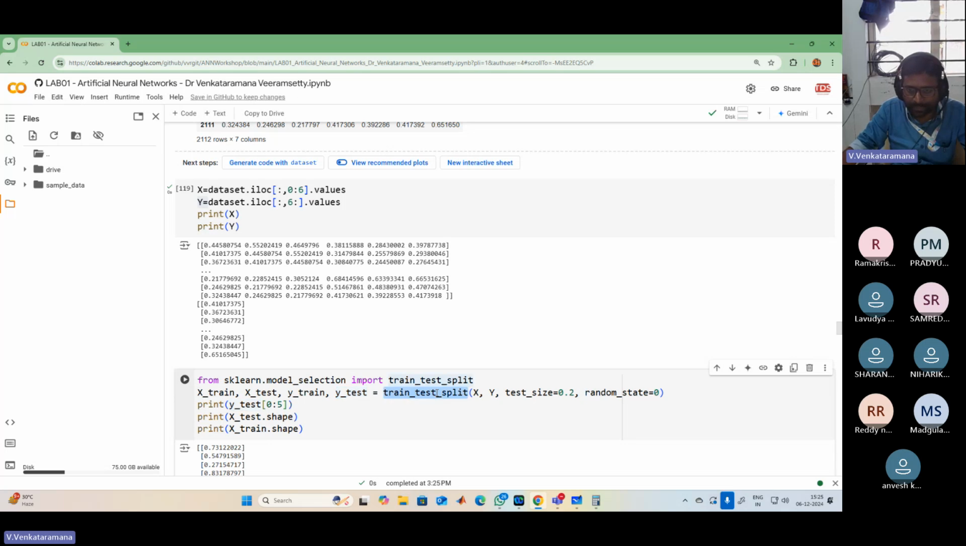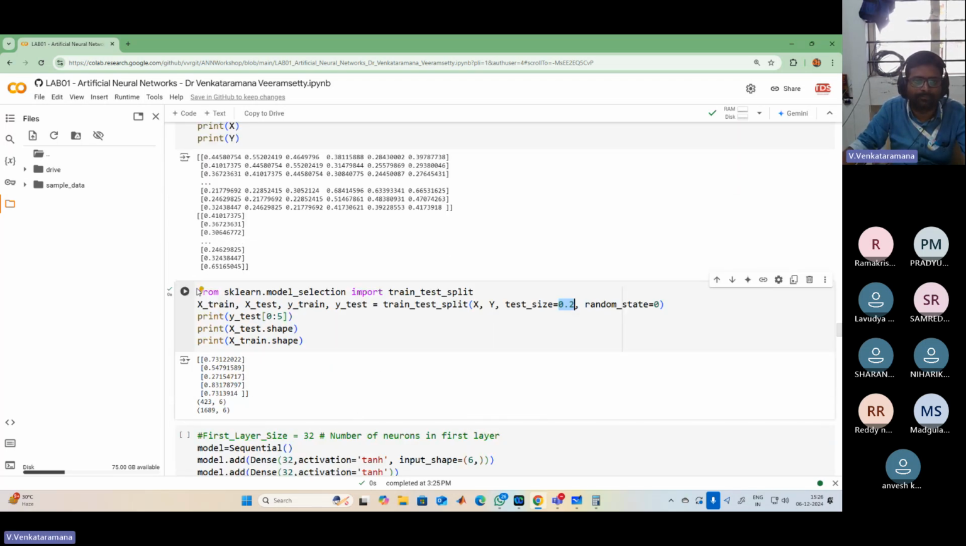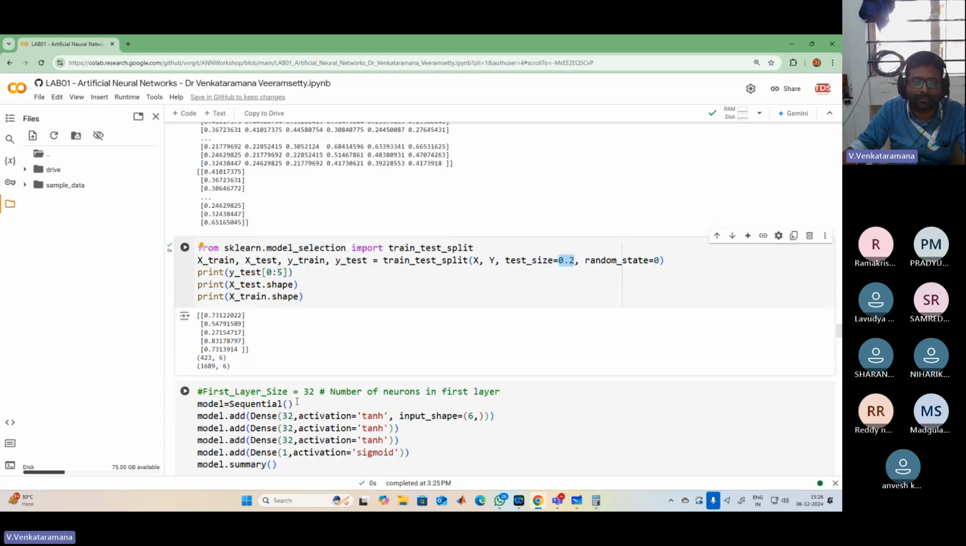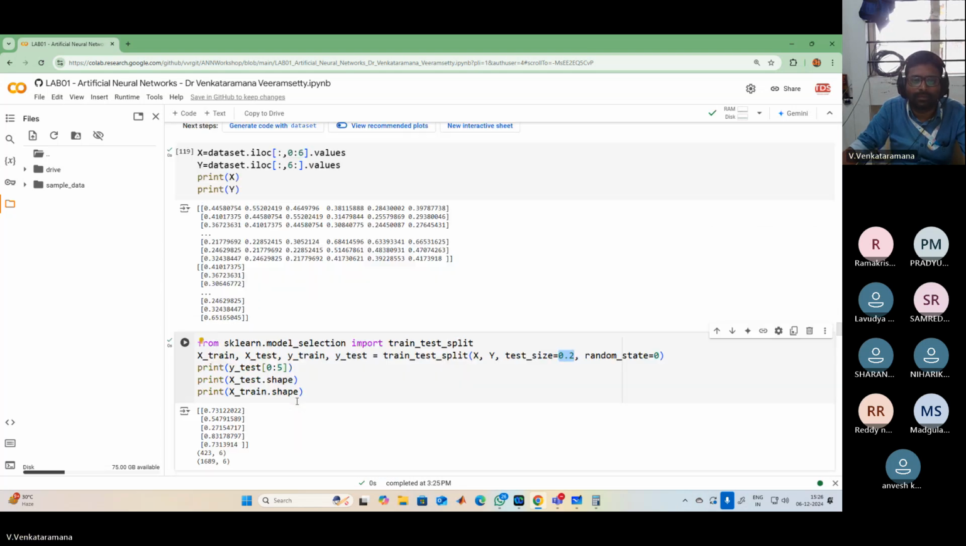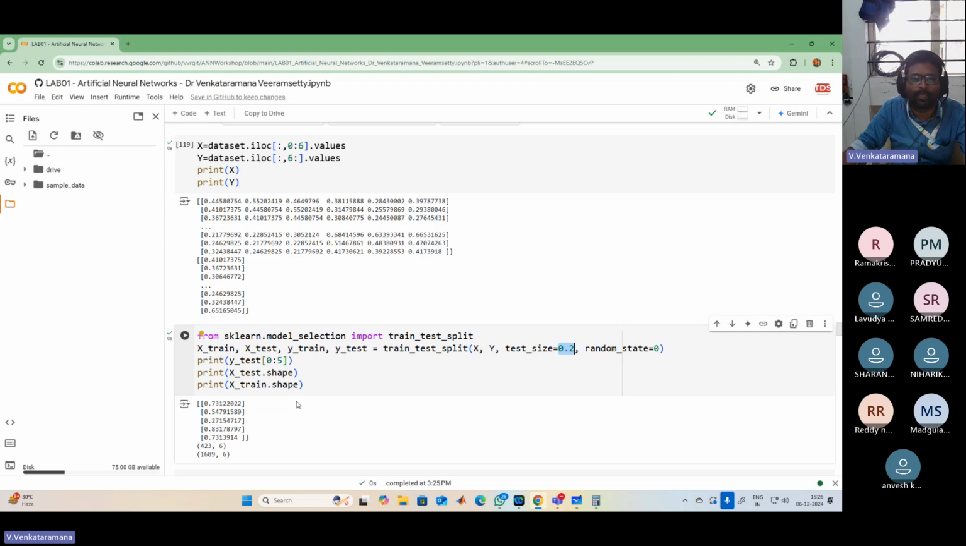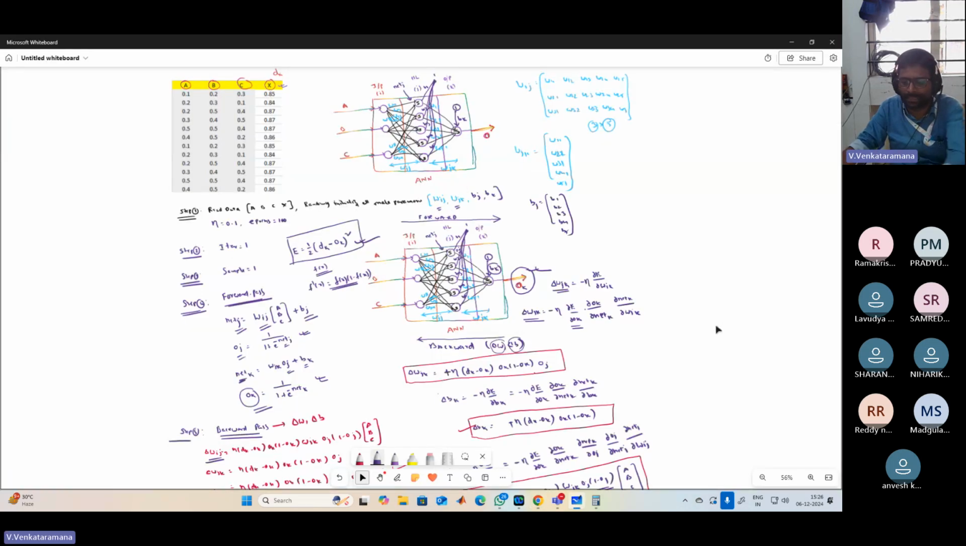This train split method splits the input data and output data for training and also for testing. And the 0.2 represents that 20% of the data I want to use for testing, and the remaining 80% of data I want to use for training. So this is how we have split the data. Right? Now let's discuss how to build the model. Just give me time, I will explain here.